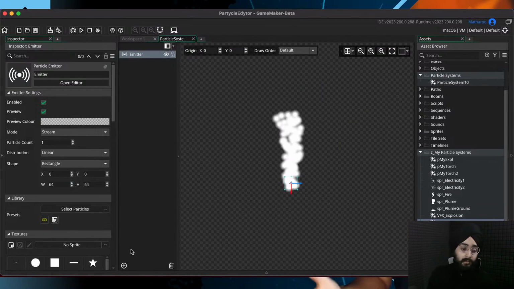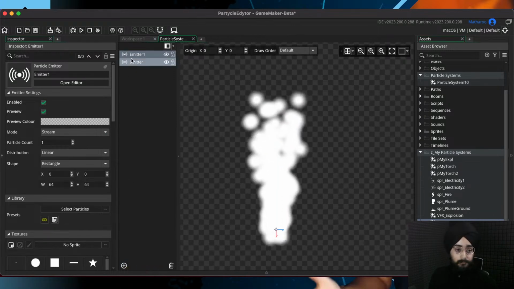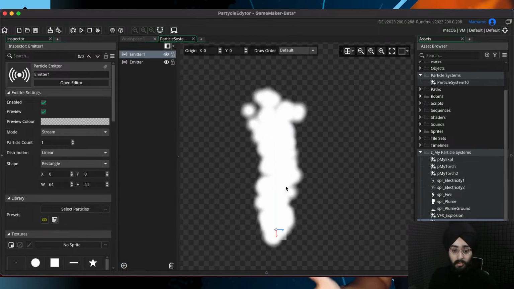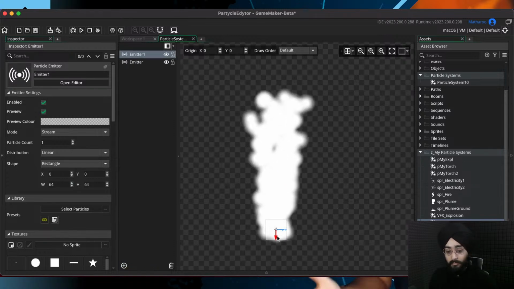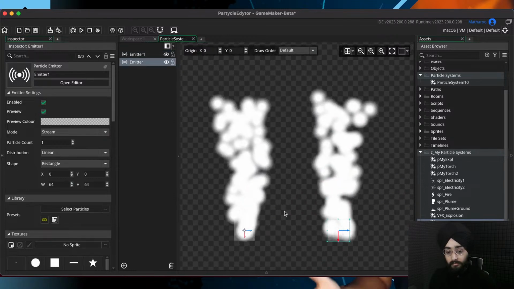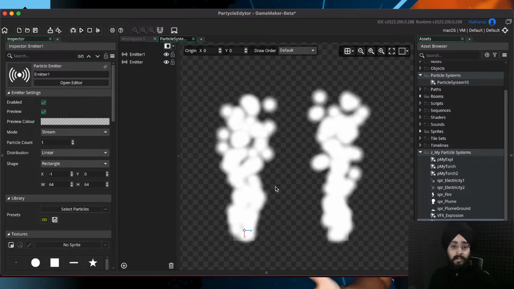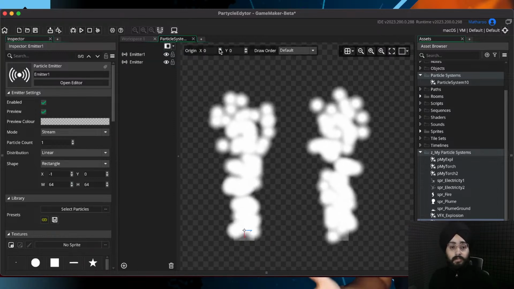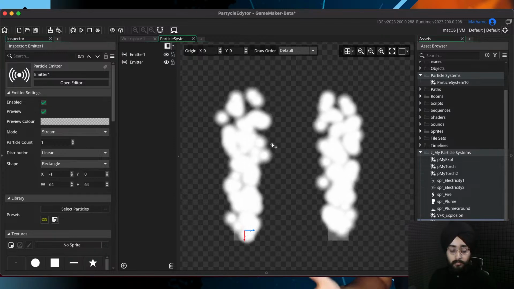You have the emitters here, so you can hit the plus button. That makes another emitter. You don't see any change right now because it just made it in the same position as the previous one. But if I just move it to the right, you can see we have two emitters now in this system. And the particle system also has an origin. You can see it over here, the origin value. You can also move the origin marker around wherever you want.